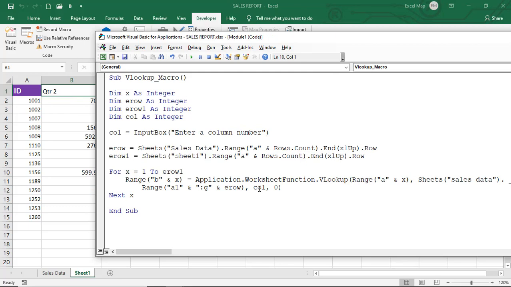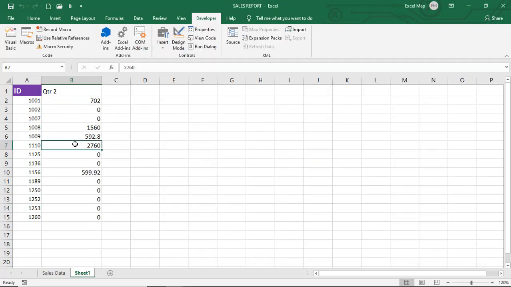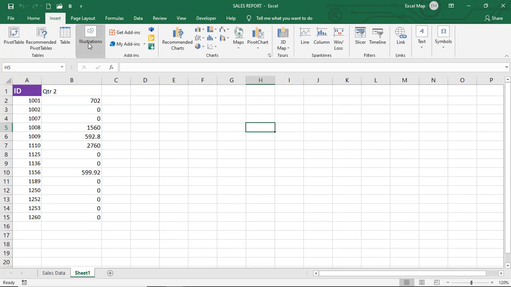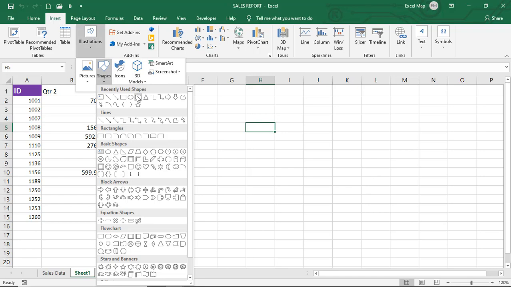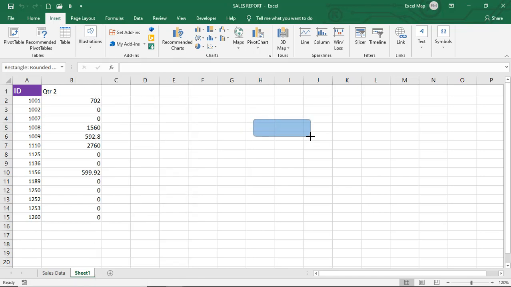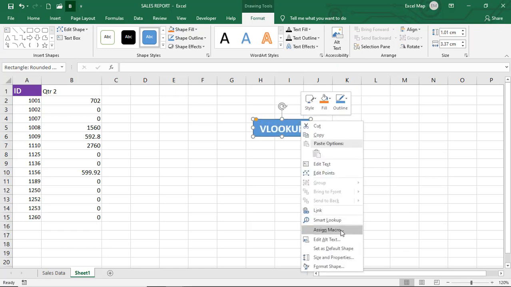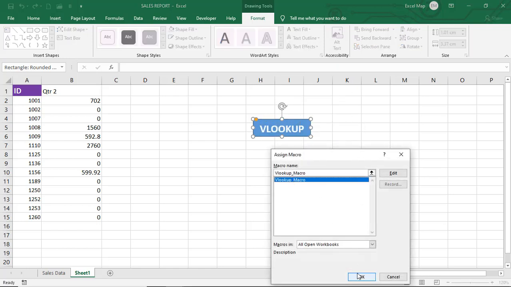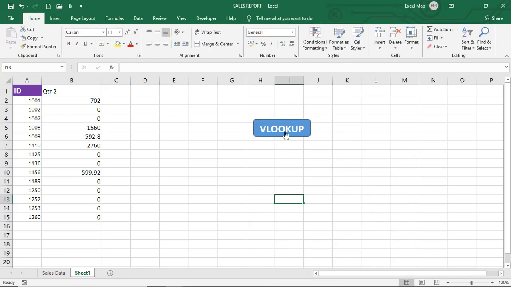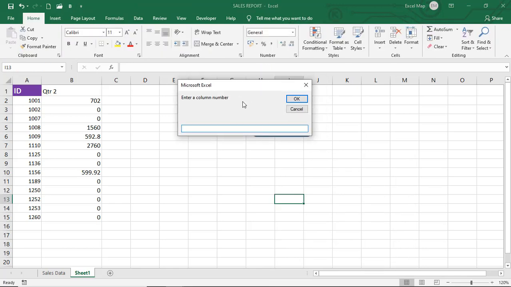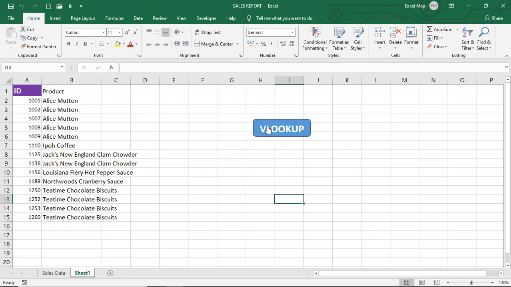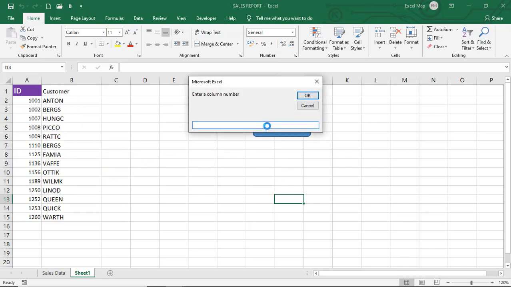Look at there. And you can place buttons also. There are many ways to create buttons, but here I am taking a simple one. Go to Insert, Illustrations group, Shapes, select any one, just draw this button. If you want, you can highlight it with colors and everything. I am writing VLOOKUP. Just right click, Assign Macro, select the macro name, say OK. Now just click on this. Look at there, it is asking the column number 2, again 3, again 4, like this.